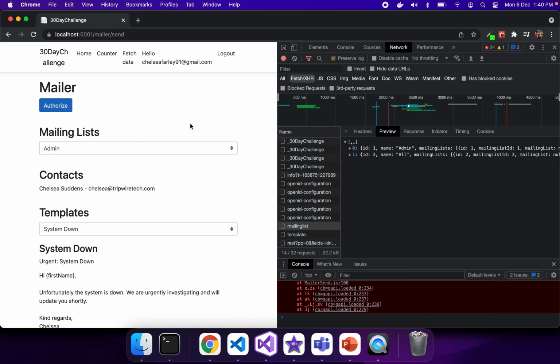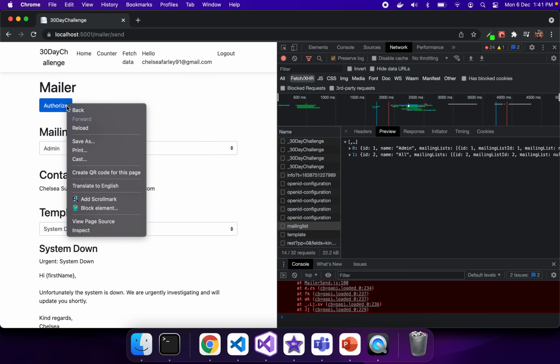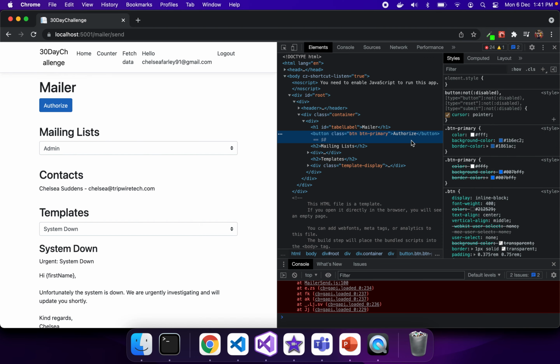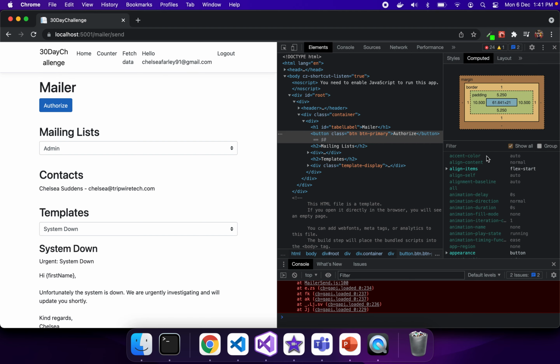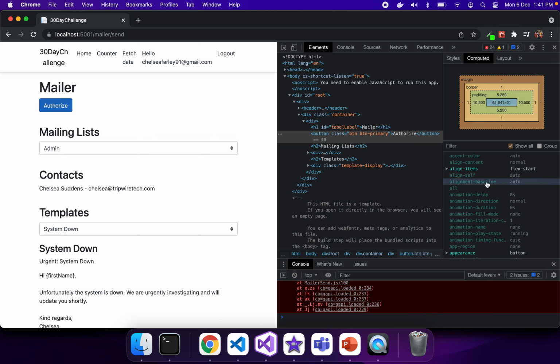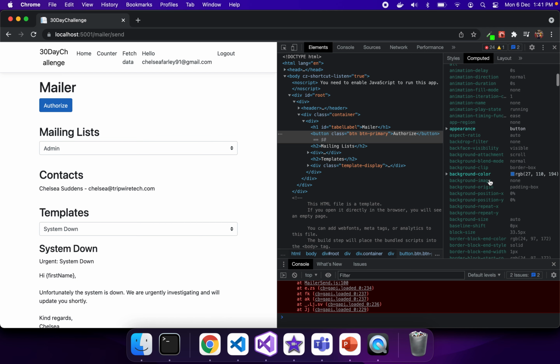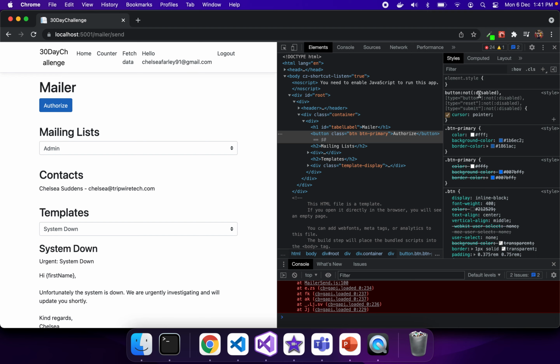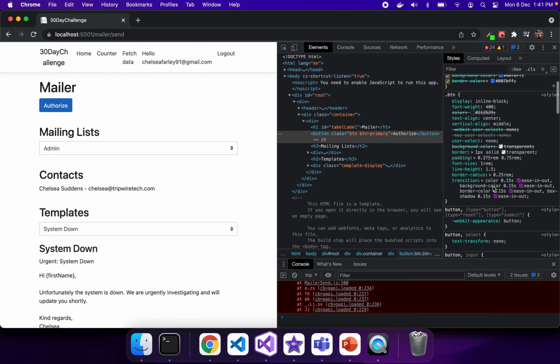With styling, if you want to play around with the styling of components and see it straight away without having to rerun, once again right click on the component, go inspect. It'll show you all the styling here. You can see the computed styling, and this shows the padding, border, margin, and any of the computed styles that it has. Or you can look at it here to get an idea of where it's defined.